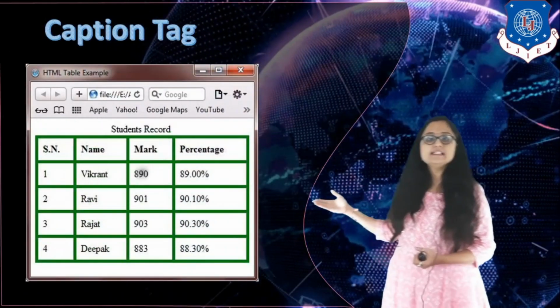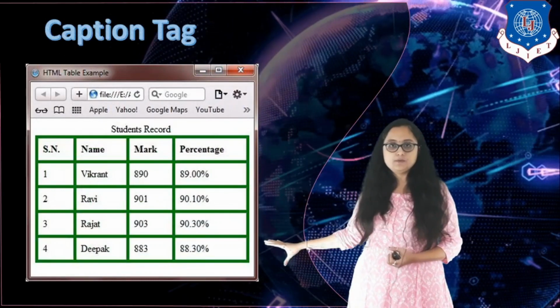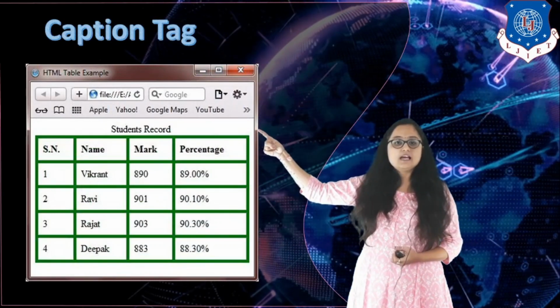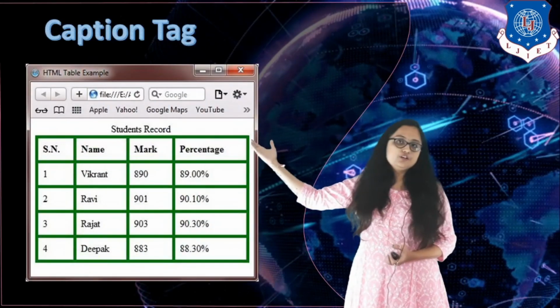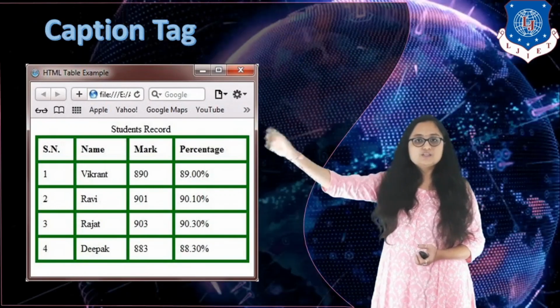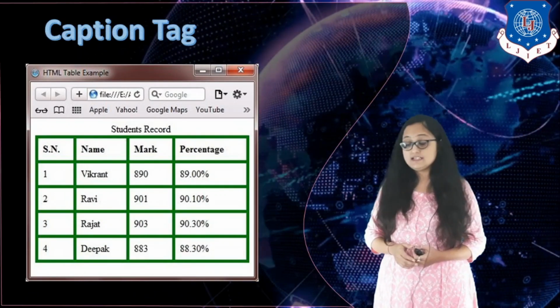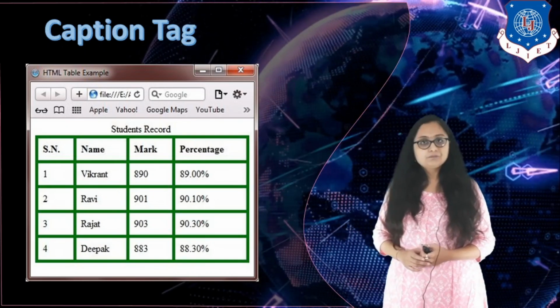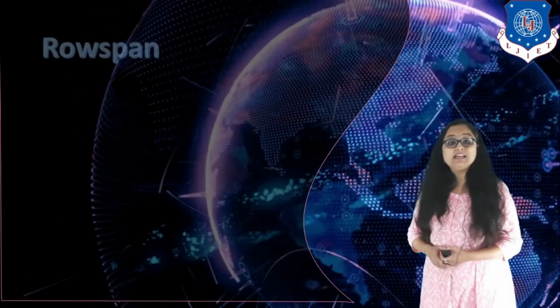Now here you can see that this is a simple table, and I have this caption tag, Students Record, over here, right? So whenever you are specifying a caption, this is how it will look. The caption will be displayed at the top center of the table, right? So this was all about the caption tag.